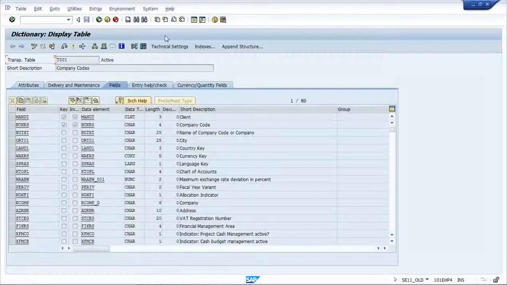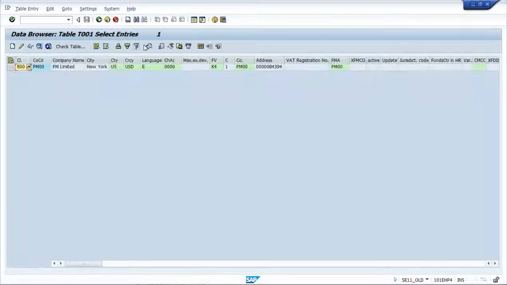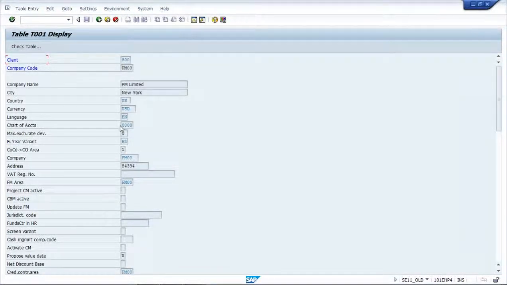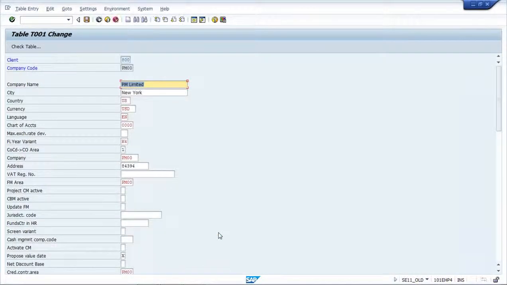So now if I show you this table again, the field is different now. You see, it's 000 now. Normally from the front end you cannot change this entry because there are entries already posted, but from the back end or through the debugger you can change such entries by putting the breakpoints. But what I will do is change it again. I'll put PM00 again.